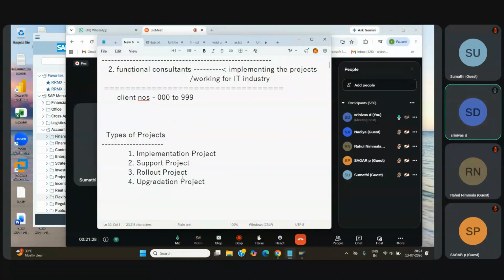Upgradation project. Upgradation project in the sense, assume that previously it was working on something like, what I can say, the ECC version. Now they want to migrate to the HANA version. So in that case, they will be going for an upgradation project. So these are the four types of projects that are used in this.